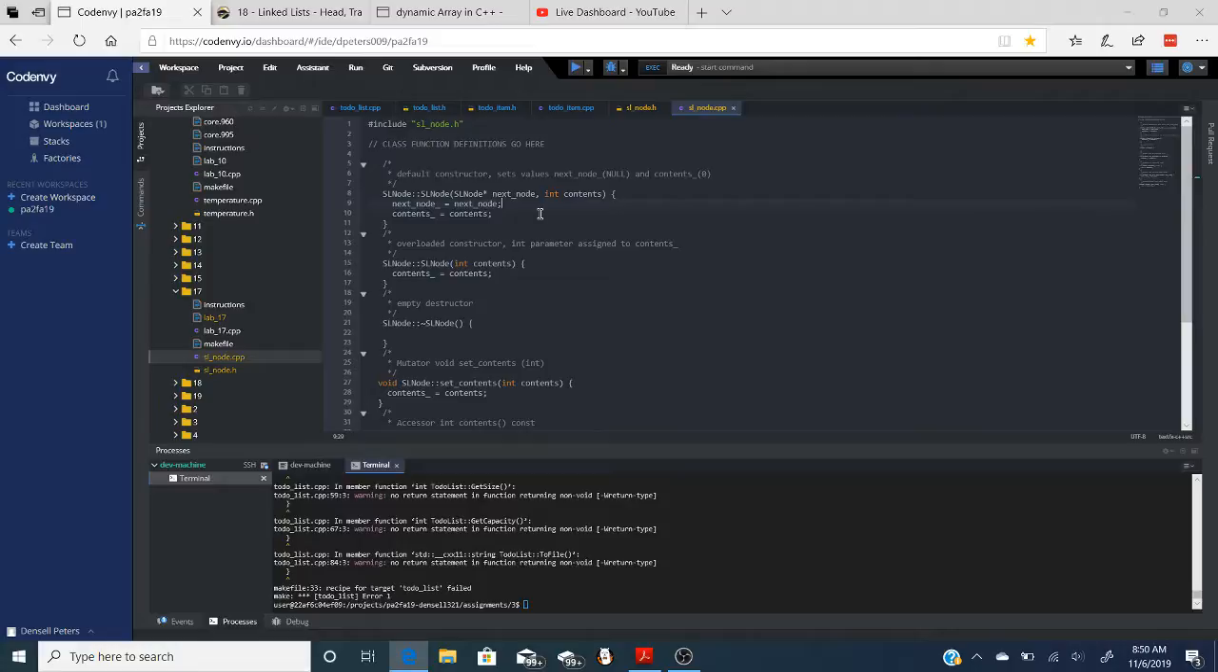Is that complicated? Hopefully not too bad, right? Point the new node to what head is pointing to, and then point head to the new node.